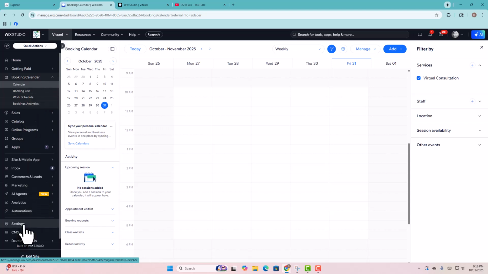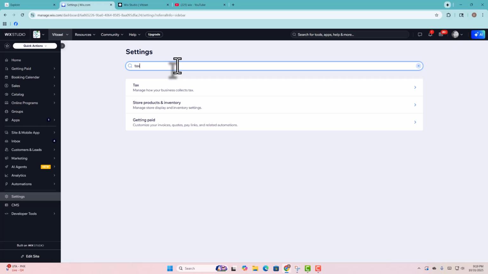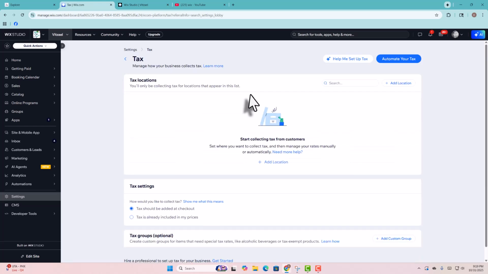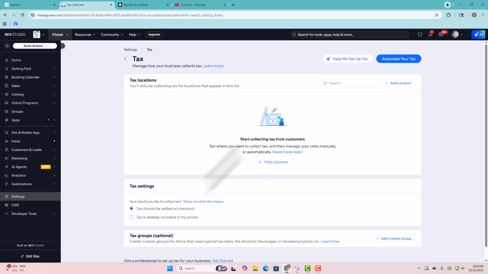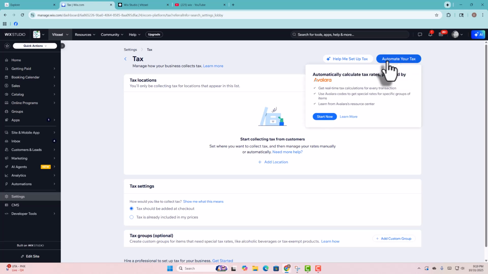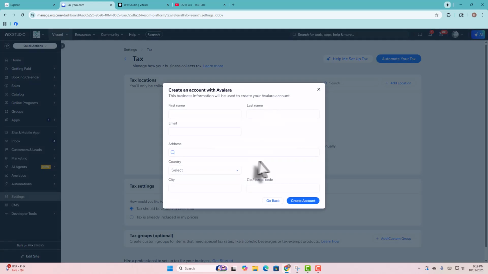So first we're going to go under settings, and then you want to type here on the search bar tax. You're going to click on this. If in the past you have set up taxes, then you'll be able to have specific tabs here. But now you have this button here called automate your tax, and you can click start now. It's going to ask you to agree to the terms of service. And from here, you're just going to put your information.